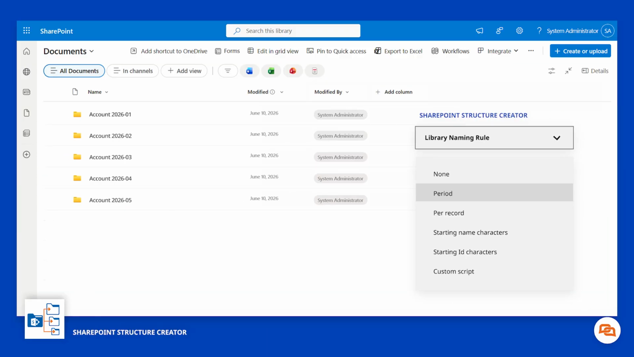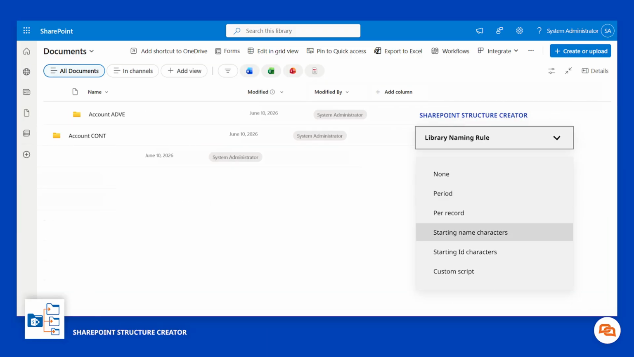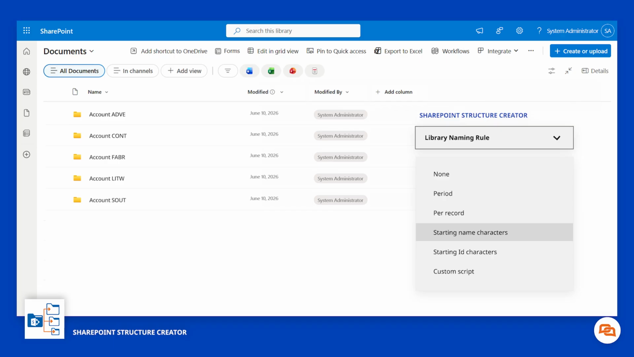2. Folder structure. The standard setup limits you to simple structures based on account or contact. With SharePoint Structure Creator, you can define flexible, customized folder structures using your own rules. It also helps prevent hitting Microsoft's unique permissions limits, ensuring scalability as your data grows.